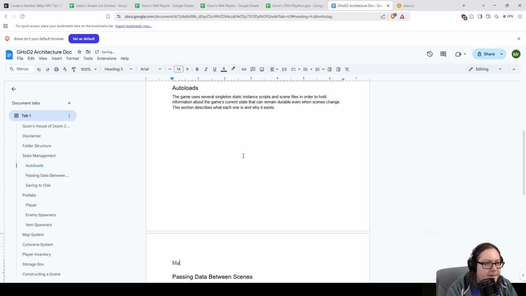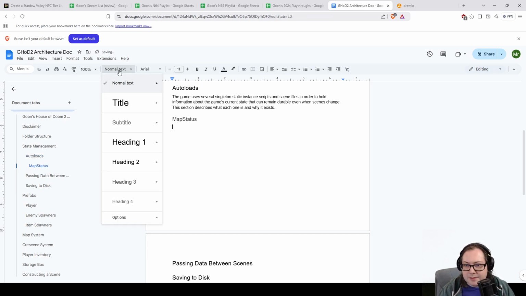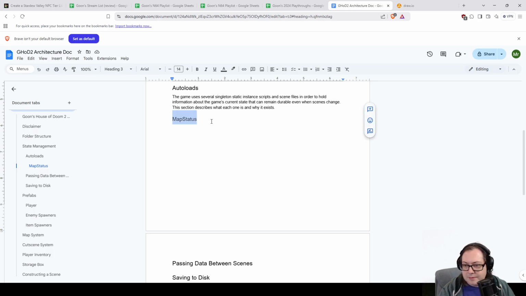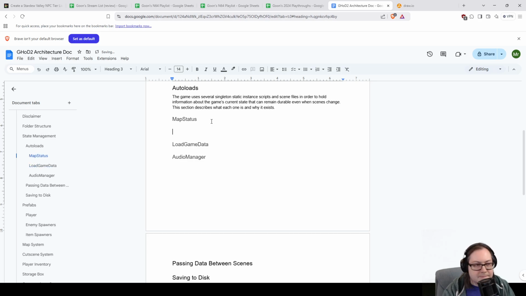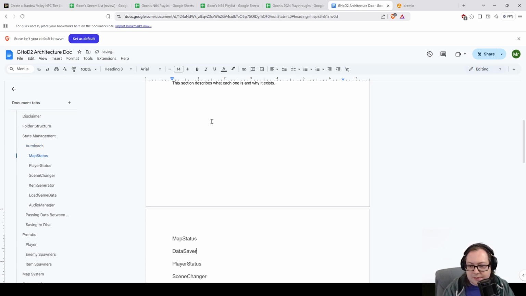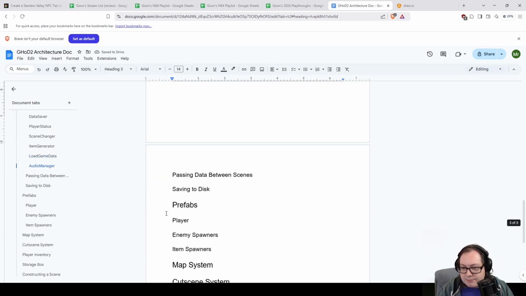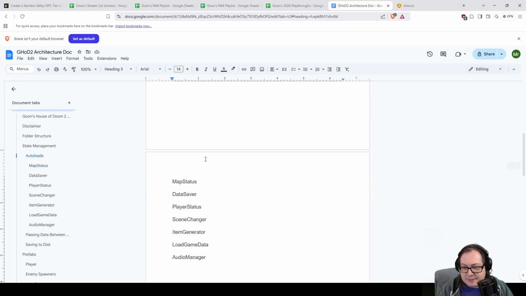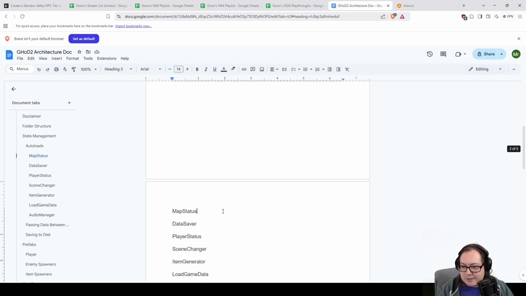Heading 3. Map status. So we're gonna have a couple of these. Oh, I should do it backwards. I'll just do that for the first one. For this one, we will call it Audio Manager. Load game data. Item generator. Scene changer. Player status. And data saver. This might actually reduce or remove the need for these other 2 sections, but we'll see as I get in describing these. Okay, we'll do it top to bottom, I think.